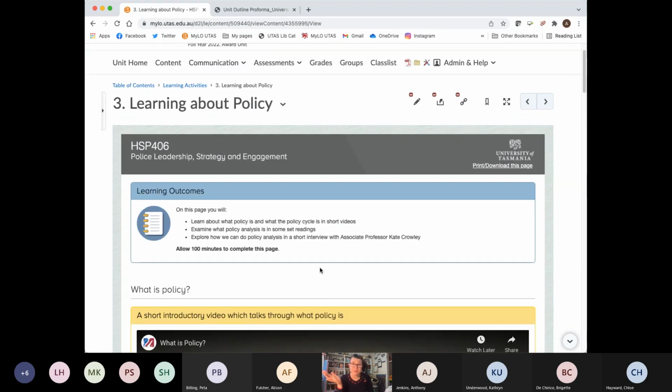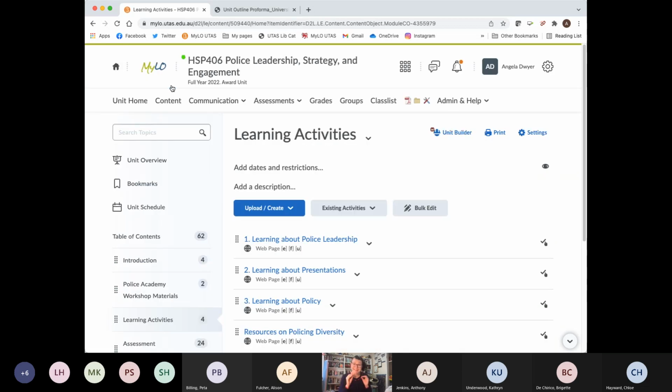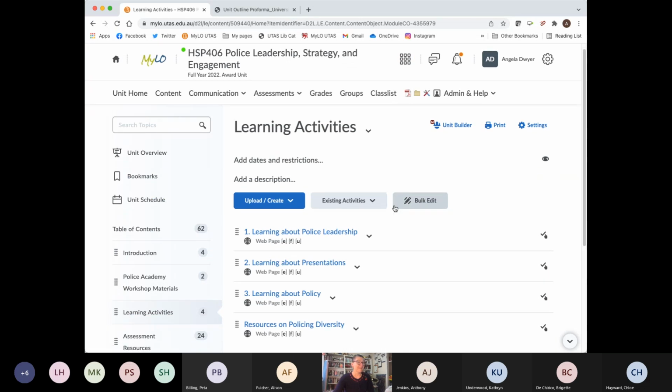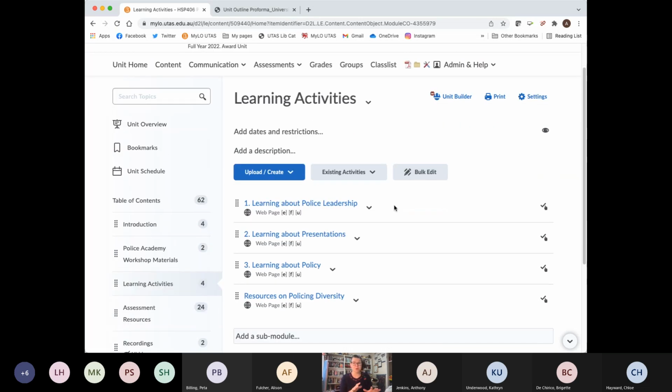Now, if you've been in a policy role for a while and you've had a chance to analyse policy before, you probably don't even need to look at that, to be honest. They're just learning activities to support you and your learning and, most importantly, to support the process of you doing the assignment, to make it easier for you. Does anyone have any questions about what I have just shown you before I dive into the next bit?